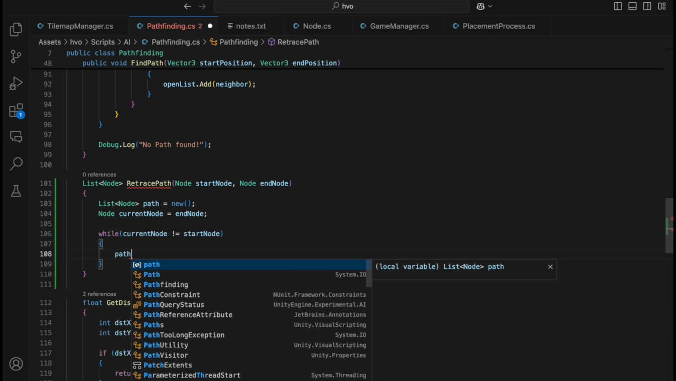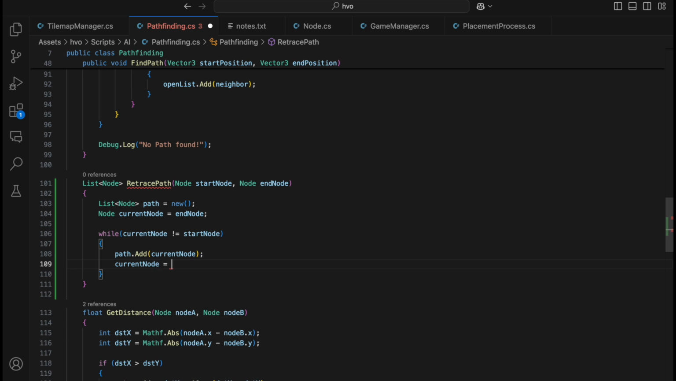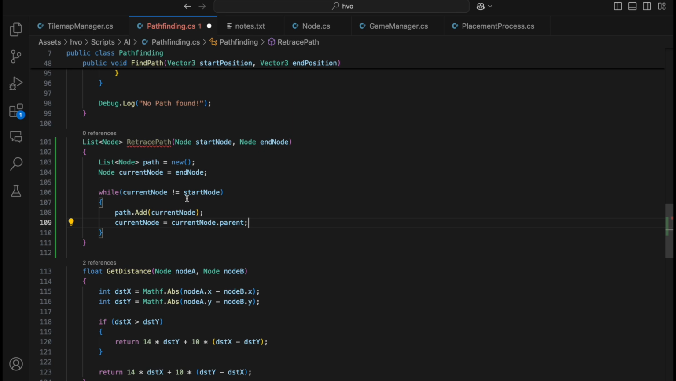Then just follow the parenting. So first let's get your path and add there your current node. That should be your last one, because we have assigned end node to the current node. And then just search for the parent and reassign the current node. So your new current node will be current node parent.